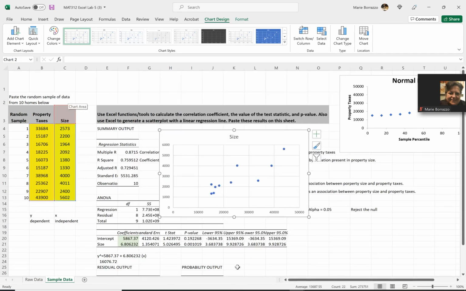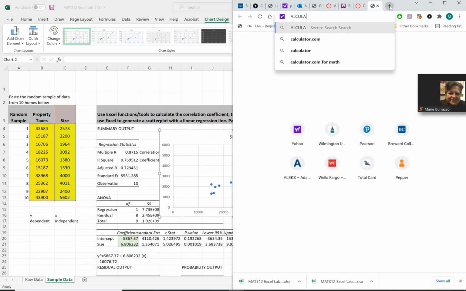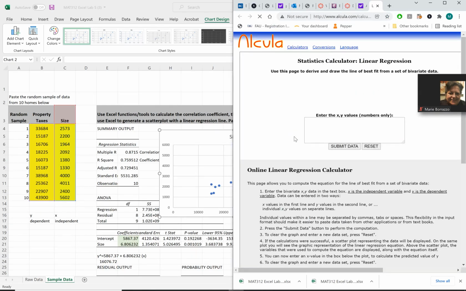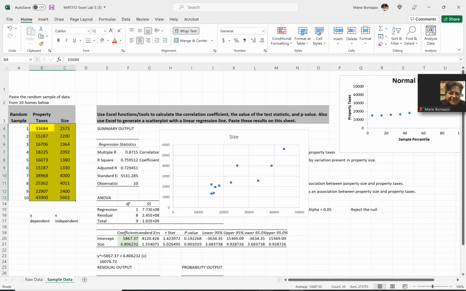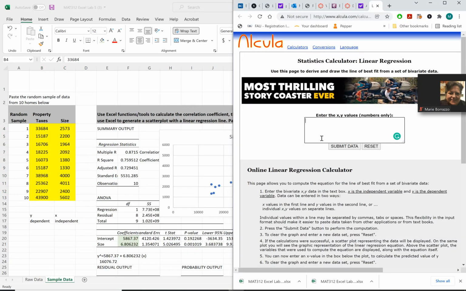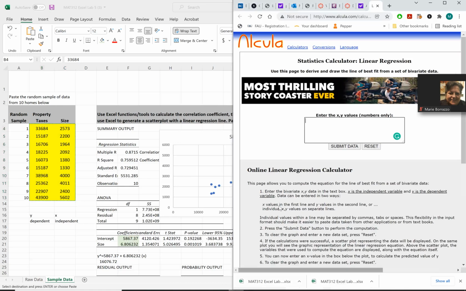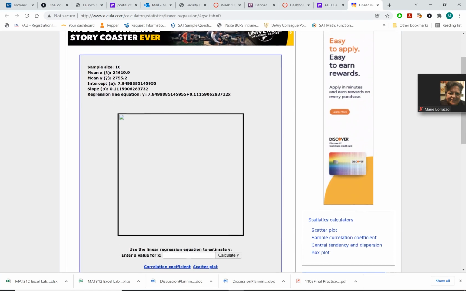There's also a website called Alcula.com, by the way. Alcula.com is an online scatterplot creator, so it'll do the linear regression for you. So if I go here and select my values, this time I only select the numbers for the Alcula website and literally drop them in. I have to select, Control-C copy, go to Alcula, drop them in there, submit the data, and it does give you the linear regression.